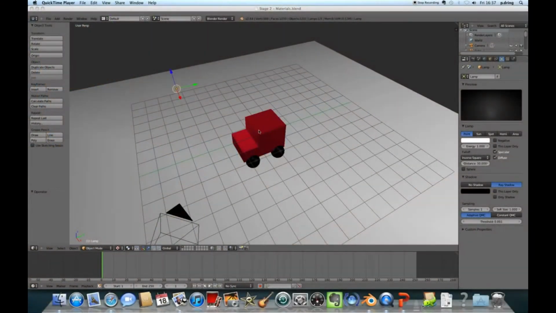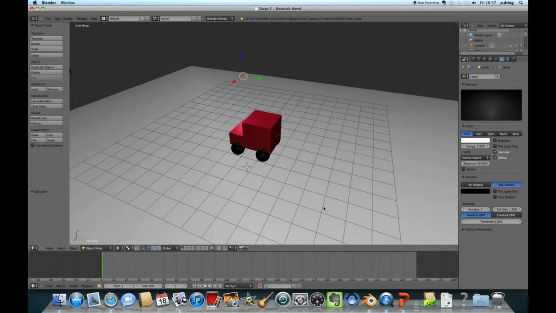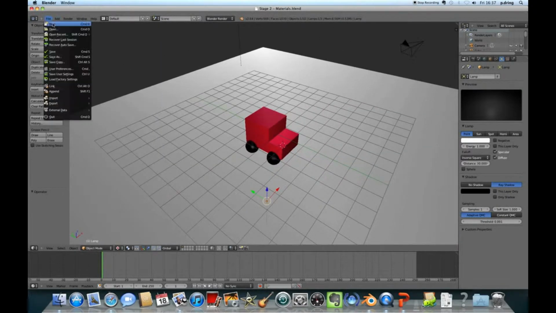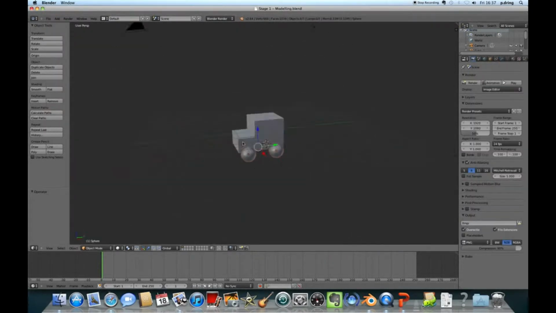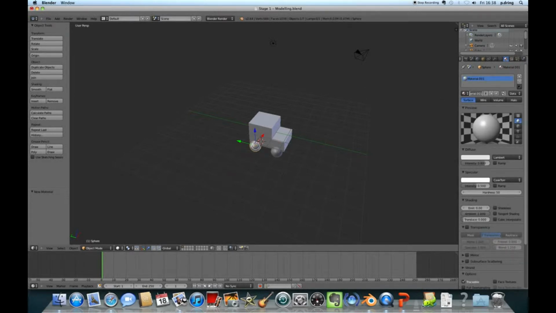Welcome to stage 2 of the Postman Pat video game tutorial. In this stage we're going to add some colours to the Postman Pat van. We're going to add a plane, so a rectangle that it's going to drive around on, and we're going to add some lighting. We're not going to put on any pictures at this stage, just solid colours. We're starting from the previous tutorial, where we made a simple Postman Pat outline shape.